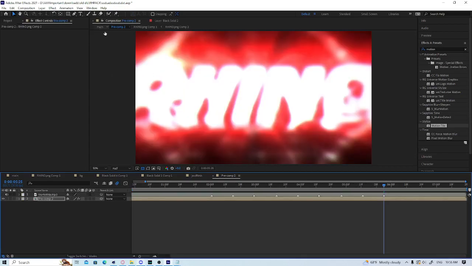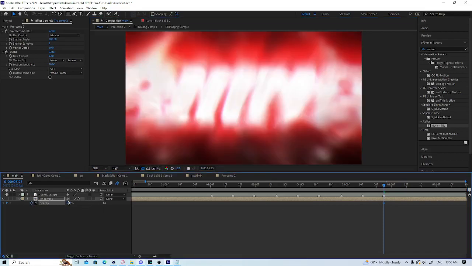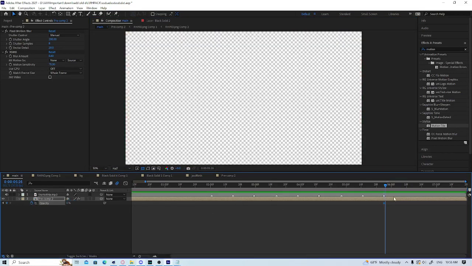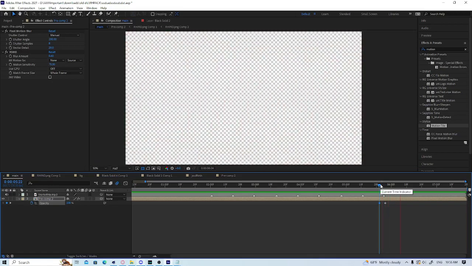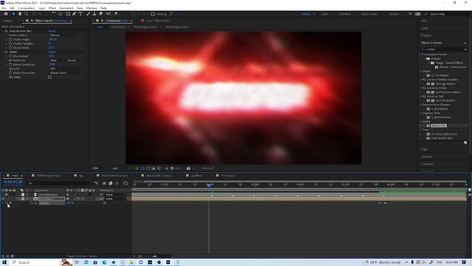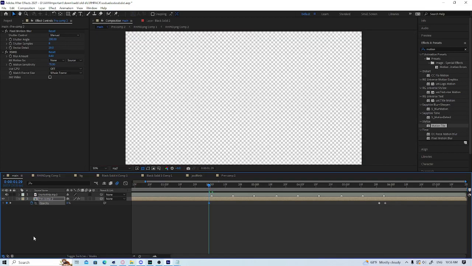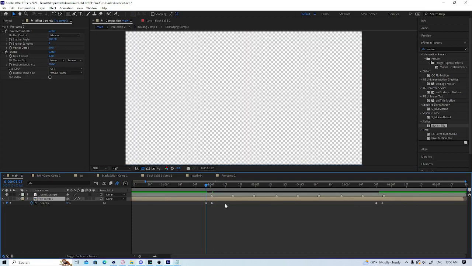What I'm gonna do here is press T, keyframe here, make it 0%. Go forward a bit. You can go back like 4 frames. Make 100. Here I'm gonna make the same thing, but go back 2 frames. Make it 0. Go forward 4 frames. 100. Boom. And then we can ease it.